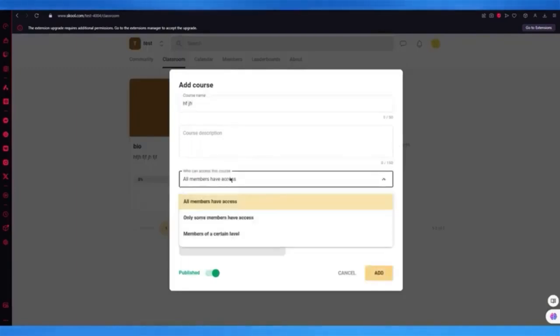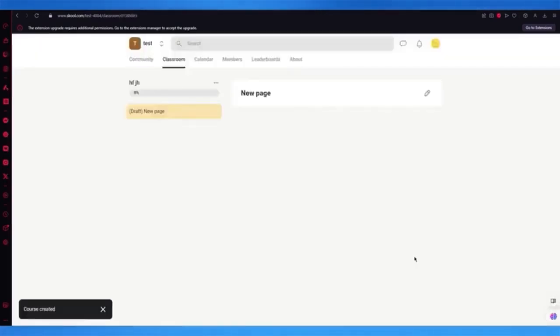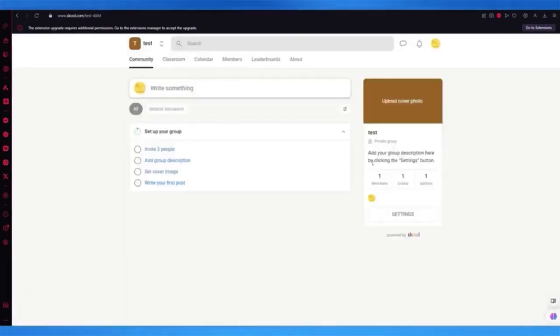Once you do that, you're going to go to the section where it says who can access this course, and you are going to go to members of a certain level, and you're going to increase the level to whatever level you want to keep it at. Once you do that, you're going to click on add. Anyone who wants to subscribe to this course now will have to be a certain level.